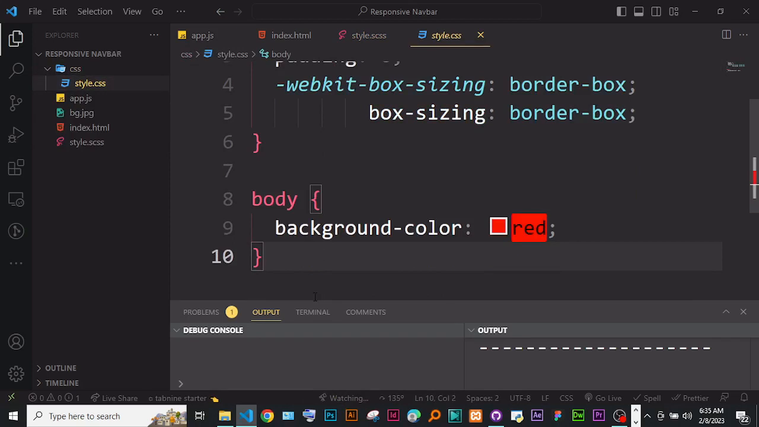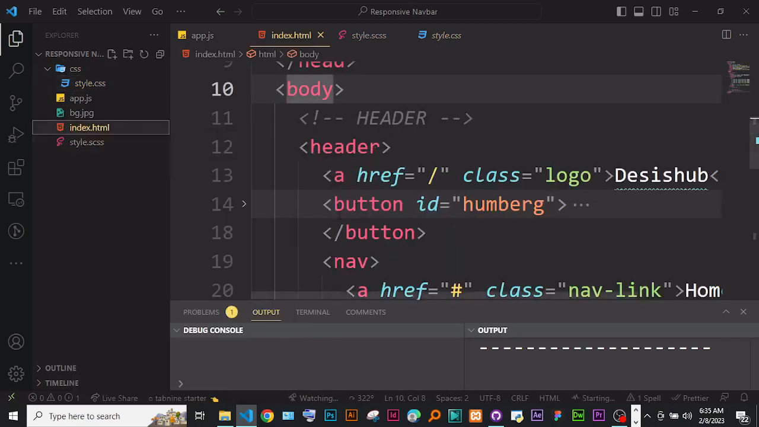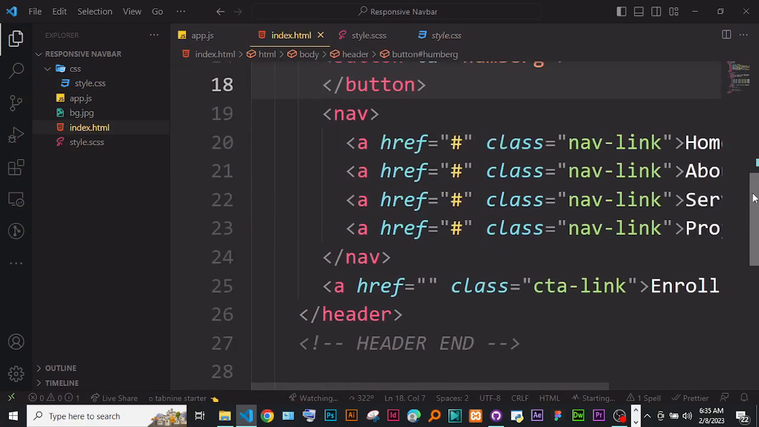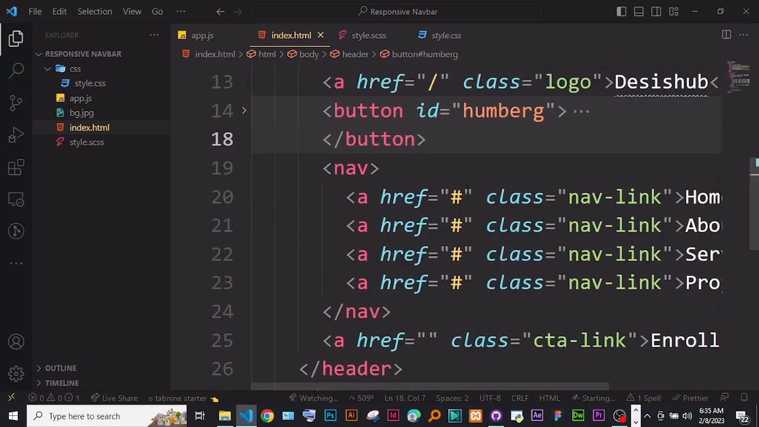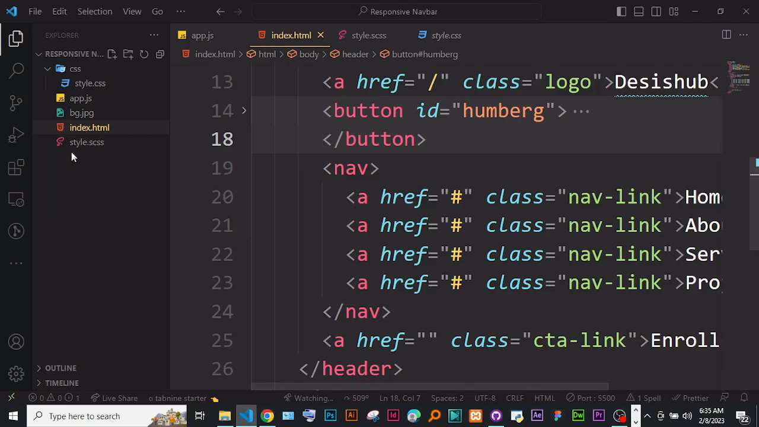If everything works properly, and I open my live server here, it should show a body having a background color of red. And you can see I have a background color of red, and this is good, meaning that my CSS, my styles are really working.